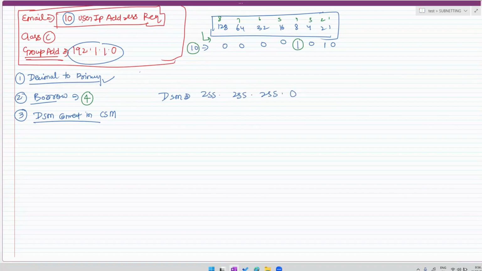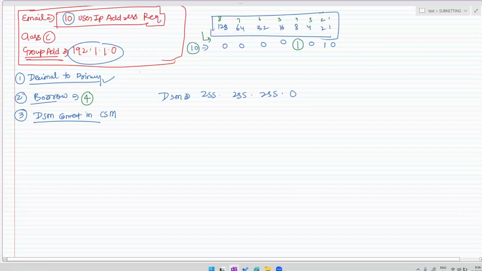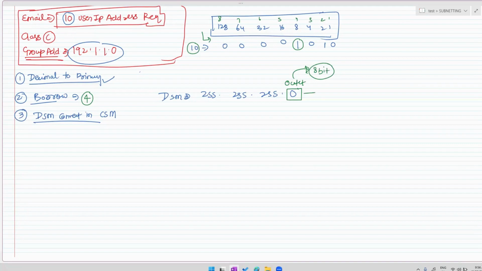255.255.255.0. Okay. Now one more thing. This 0 we are calling an octet. This one is my octet now. In one octet, how many bits are present? 8 bits. So this octet we are calling a free octet now.